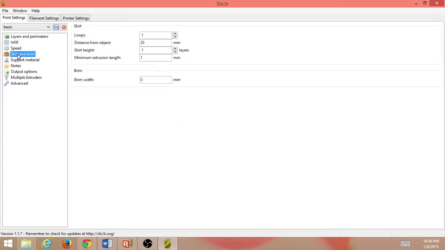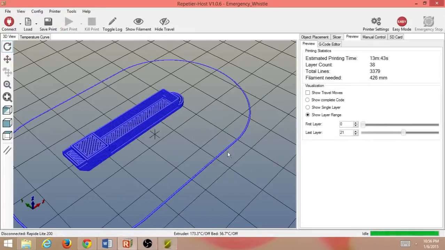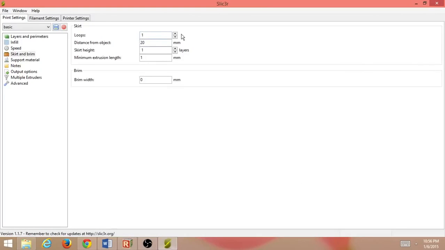And then skirt and brim. So this skirt is going to be this right here. So I have just one layer set up for mine. And you can change your distance from object. This is one setting that I did change from the forum.